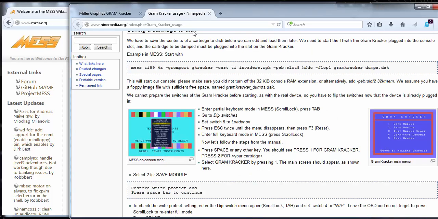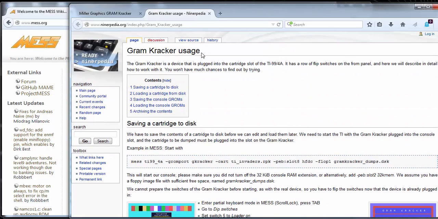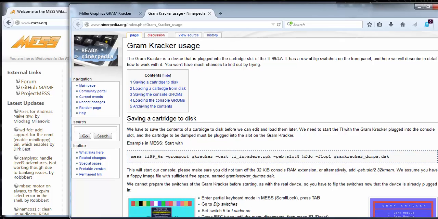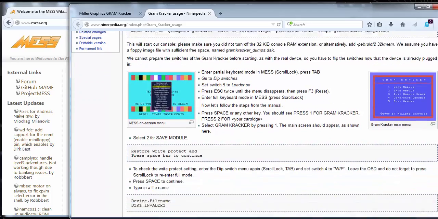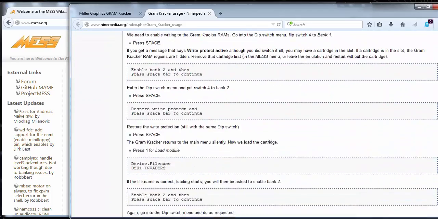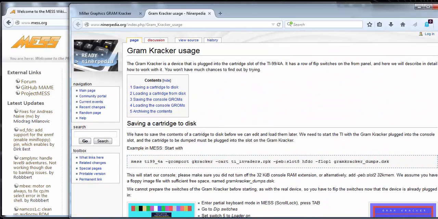On the second page here of Ninerpedia is how you actually use the Gram Kracker in the MESS system. So it's a good write-up, otherwise I also couldn't figure it out. So here are some command line prompts. We're not going to make use of the command line prompts. We're going to make use of the graphical interface, which we'll see here. But if you want to read more about how to copy a module onto a disk or how you want to load a disk, you can go to this very good description here.